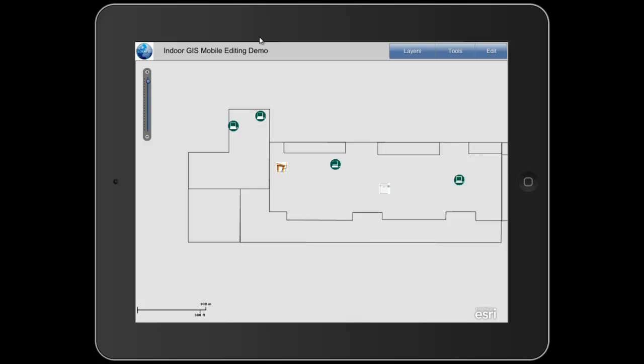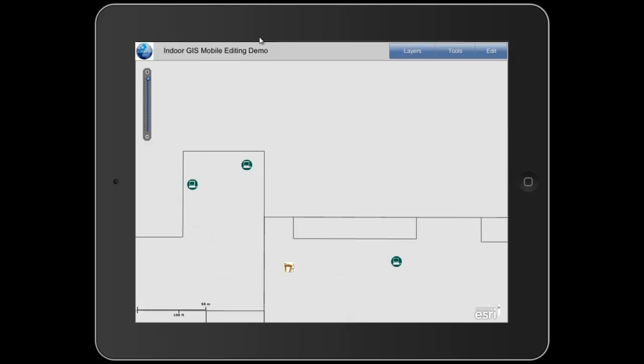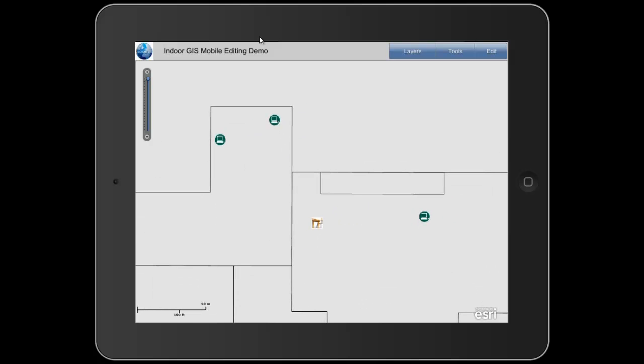and overlaid on top of that is a hosted feature service, again all within ArcGIS Online, which is an editable point layer, which allows us to create assets and edit assets on this floor plan. So let's go ahead and demonstrate what's actually happening here. So you just saw we can actually zoom into this, zoom in and out as you would with a normal map. What we're going to do is actually add another asset to this floor plan.